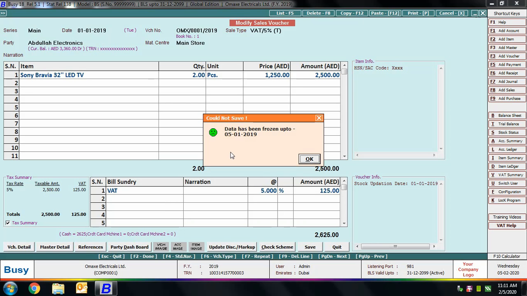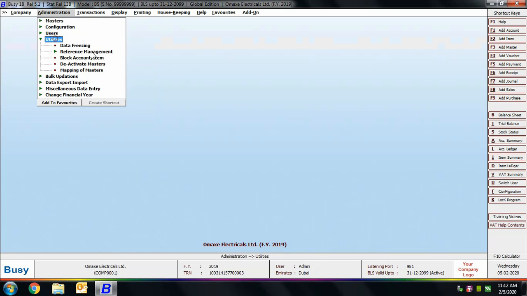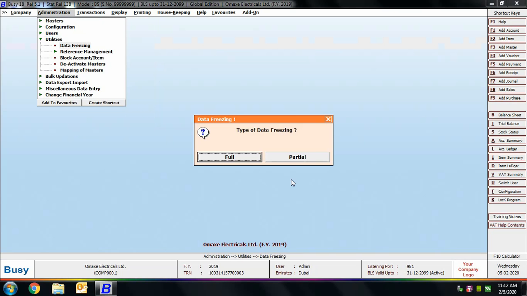This is a very useful feature. You can use this feature once you have checked the accuracy of your data and you do not want to make any changes in the data till the date data has been verified or checked. Now coming back again to the utilities menu, data freezing option.